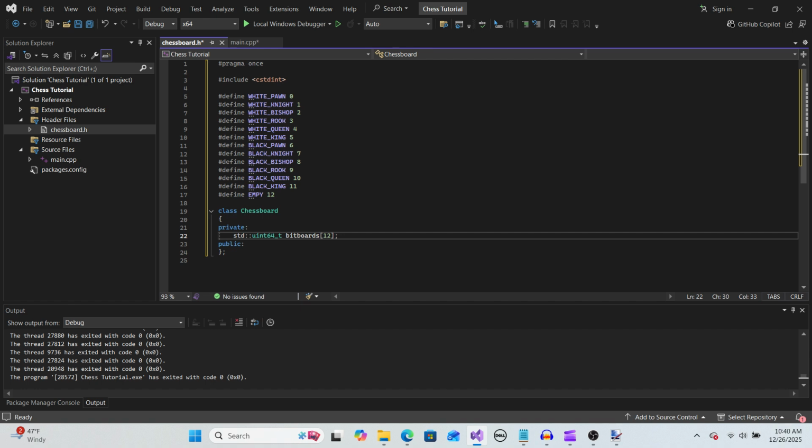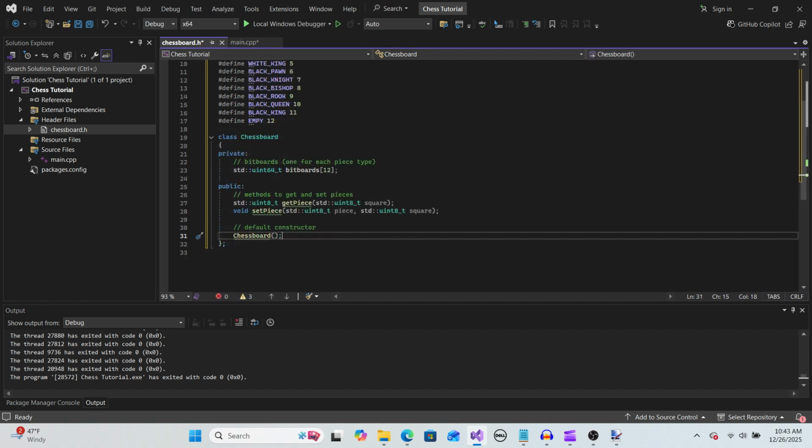Now in the public section of our chessboard class, we'll need to define some methods. For now, we'll just have 3 methods: getPiece, setPiece, and chessboard. GetPiece and setPiece will allow us to see which pieces are on the chessboard and to place pieces onto the chessboard. The chessboard method is a bit of a special case. It's a very special type of method called a constructor.